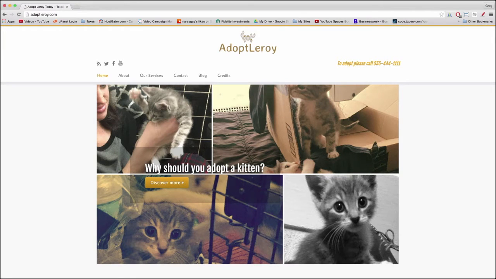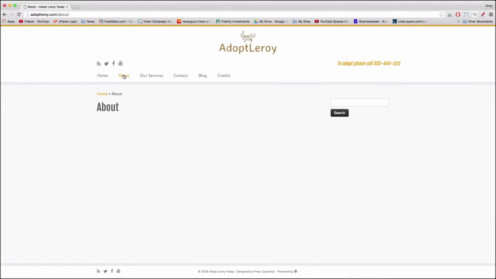Alright guys, in this section we're going to create the about page of our websites, which is blank right now and needs some good content. We're going to learn how to use the page editor, how to create lists, how to edit text, and how to put in a photo gallery.